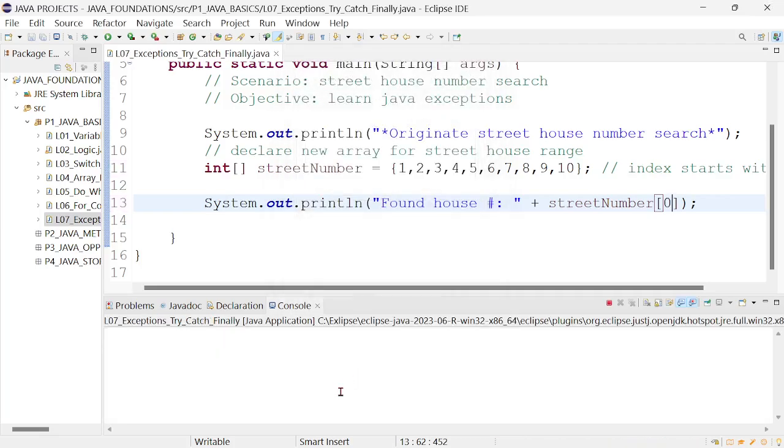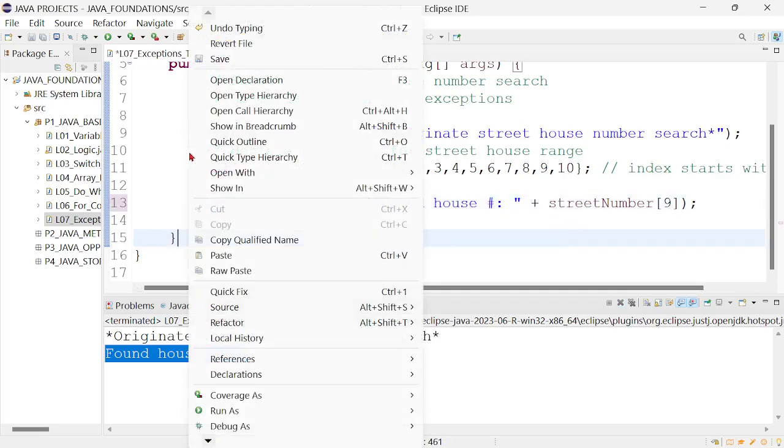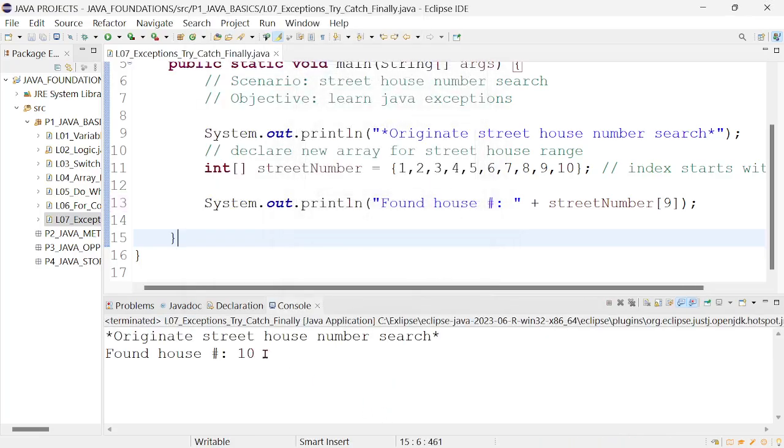So what do I see? I see found house number 1, which is this one. So to find house number 10, I need to put 9 here. Rerun. And I found number 10.